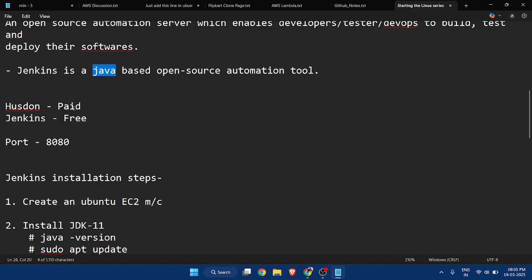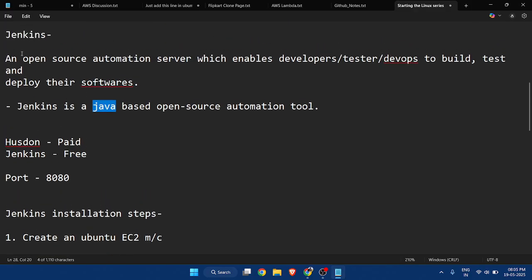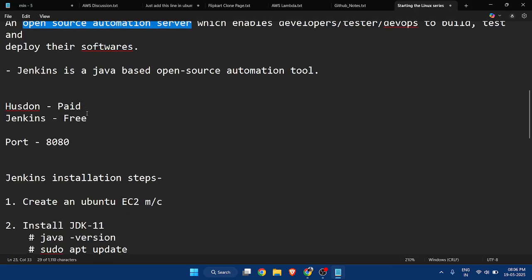So Jenkins is an open source tool. Open source means that anyone can use this, distribute it, and modify the Jenkins source code. There is also a paid version of Jenkins, that is Hudson. But nowadays only Jenkins is used, and we can say Jenkins is a very popular tool in DevOps. It's a basic tool of CI/CD.